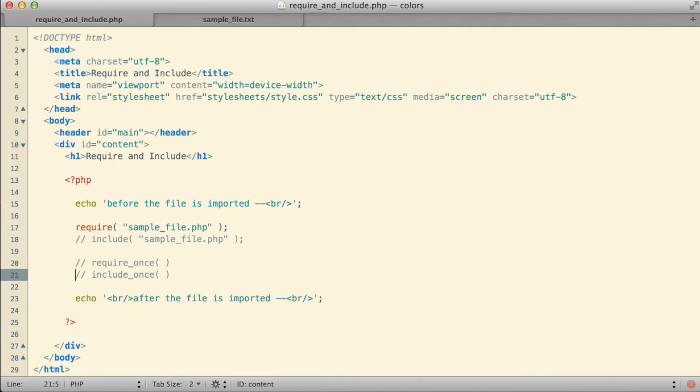The require_once and include_once functions are simply two other versions of require and include. They work exactly the same way, importing whatever file you specify. The only big difference is that require_once and include_once will keep track of which files have already been required or included. They then prevent you from requiring or including a file more than one time. Well, why in the world would I ever require a file more than one time?